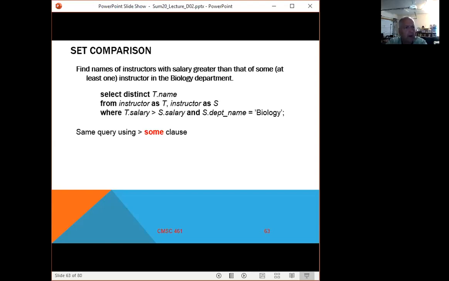So in this case, we would select distinct T name from instructor as T, instructor as S. That way we can compare the various groups within the instructor table. And we do that in our where clause, where T salary greater than S salary and department name equals biology.